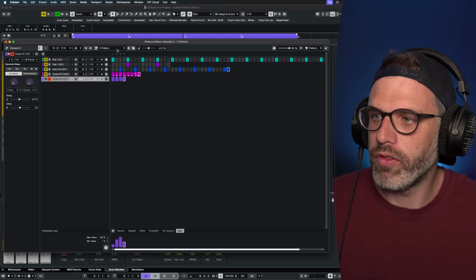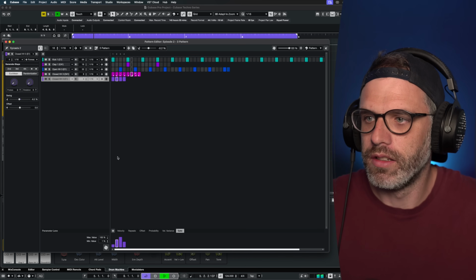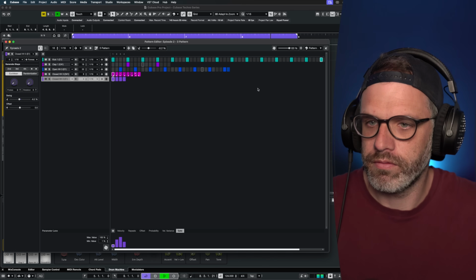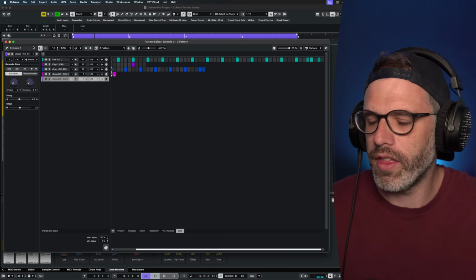And you can see there now we've got pattern 3 loaded in. If we listen to that all in context, including our little drum roll at the end there.